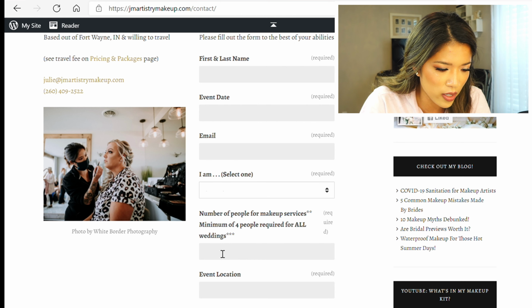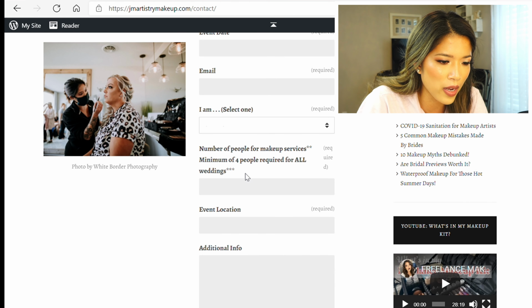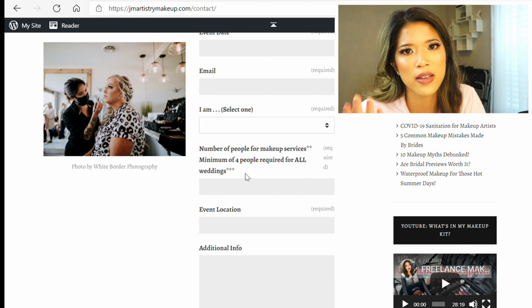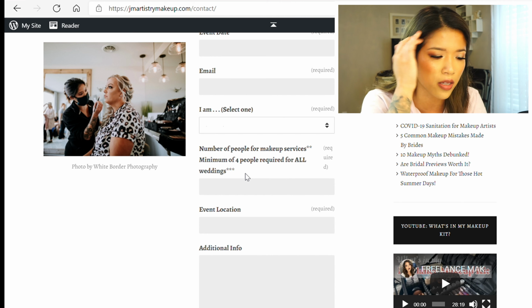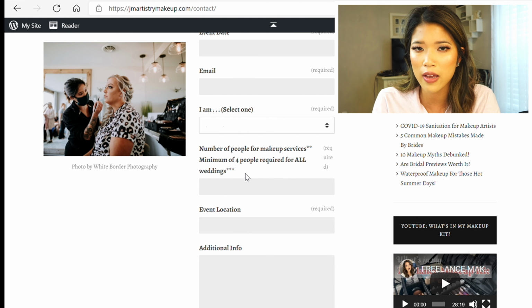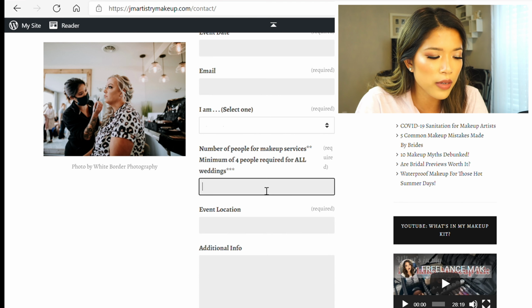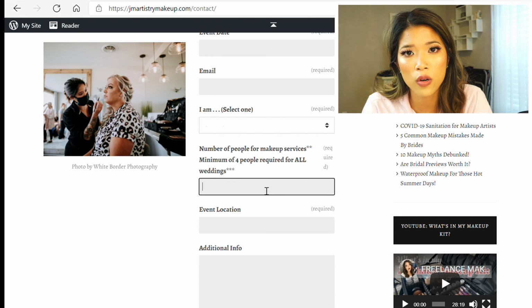And then right here, I put this on here because I do have a minimum now for bridal services. I used to just kind of take whatever, but sometimes I was driving upwards of 2 hours for one person, and that seemed a little bit ridiculous. And they also, of course, didn't want to pay the travel fee. So it was a whole entire huge hot mess that was happening. So now I have a minimum of 4 people. So that's the bride and 3 other people for all services.